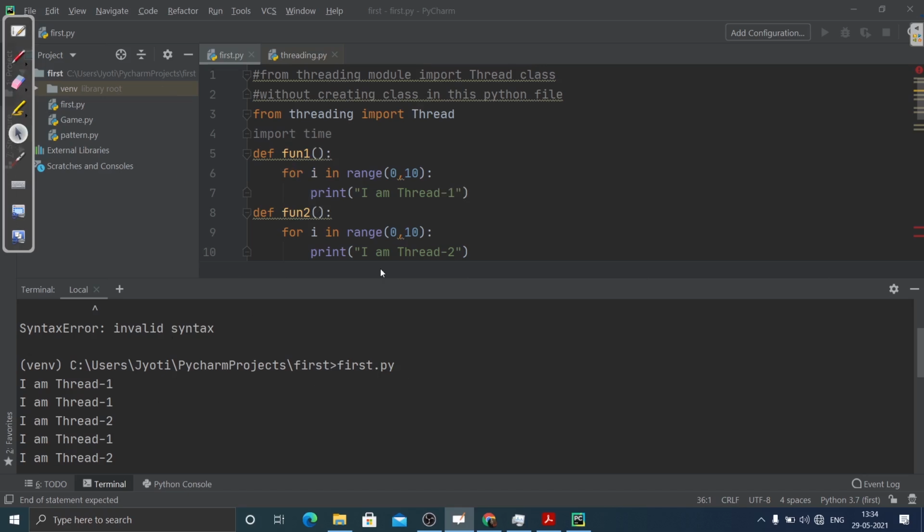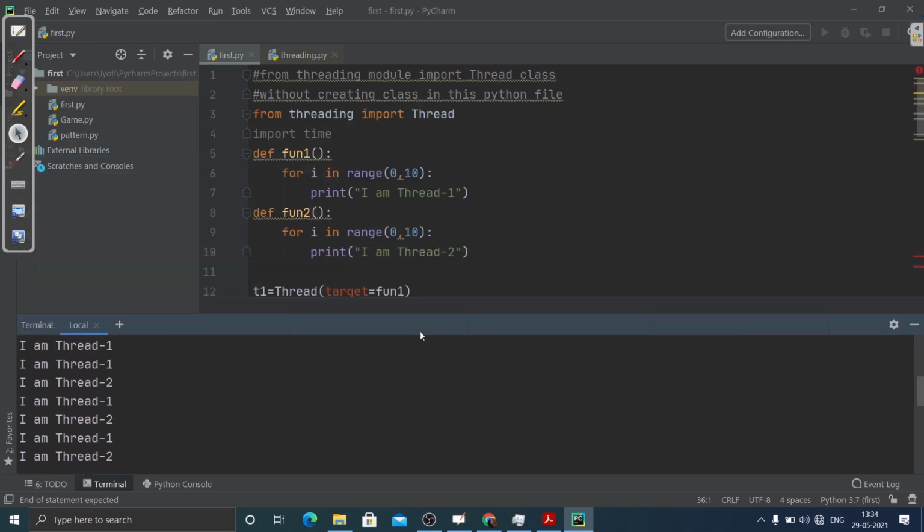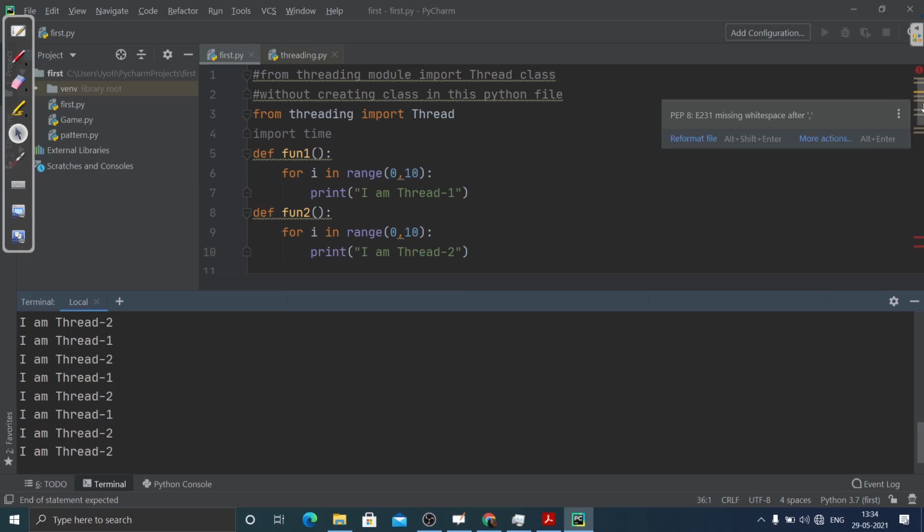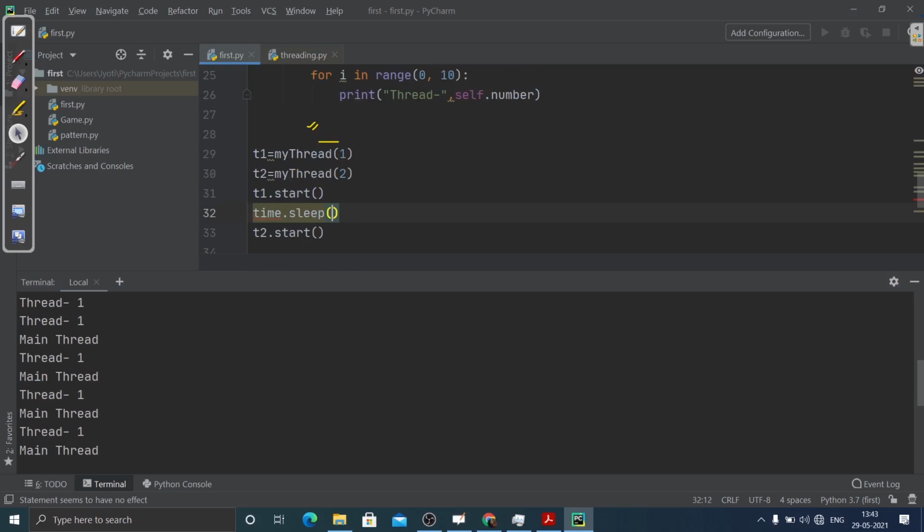But if I use this concept of thread, here what happens, I am thread 1 is getting executed, but in between you can see I am thread 2 is getting printed. How is it possible? Then again you can see thread 1, then thread 2, thread 1, thread 2, it is not in order. It simply means that they want to sleep for 2 seconds.